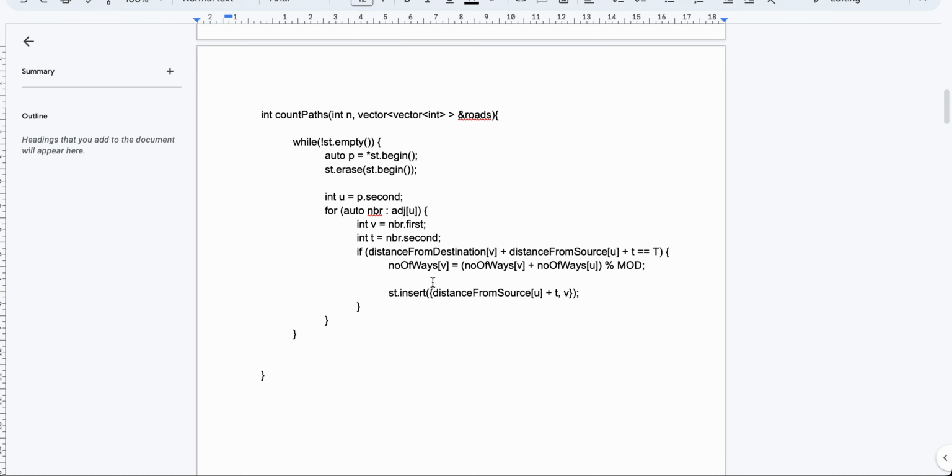Do we need to process? If a node is not in my path, in the shortest path, that will increment the answer by 0 only, right? Or that will not increment the answer. Yeah. So let's go with the Dijkstra one only.